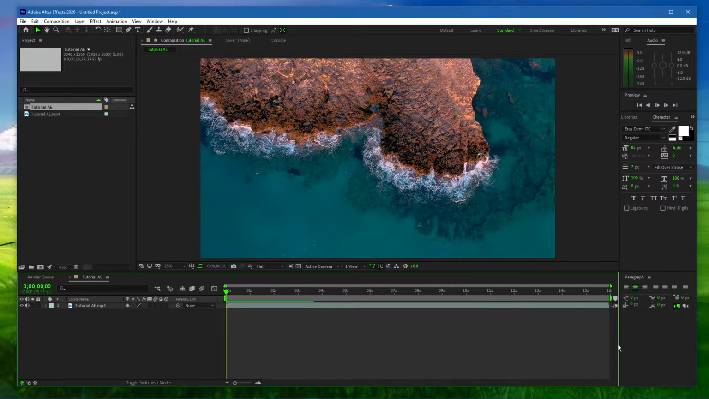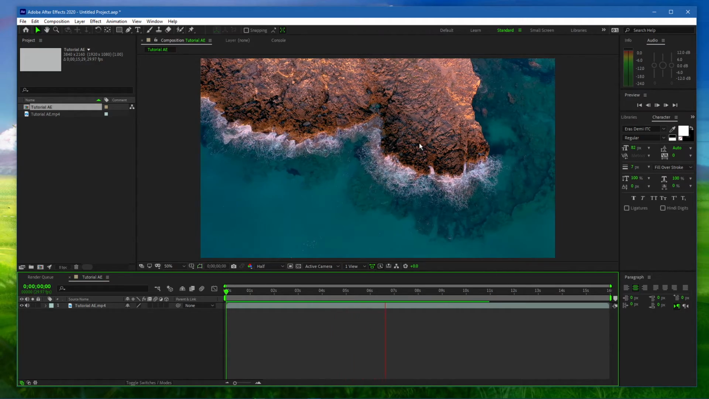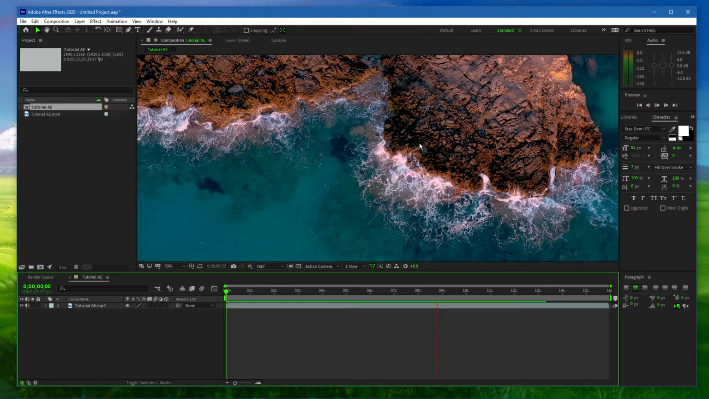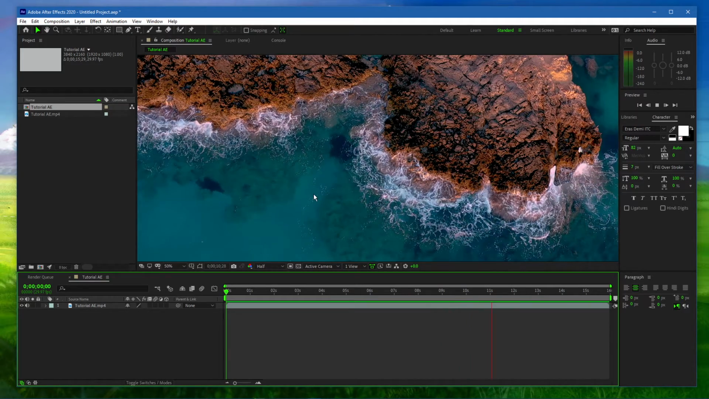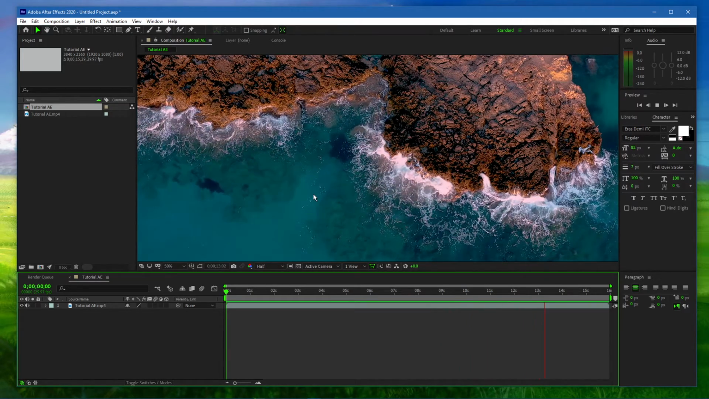What's up guys, in this short tutorial I will show you how to fix the display acceleration disabled error you are getting while using After Effects. This should be quite an easy tutorial, everything you need will be listed in the description below.